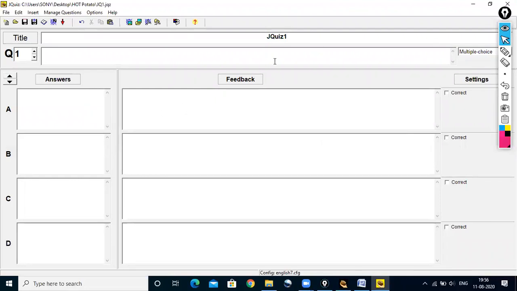Now, in this JQuiz platform, you can input 4 types of questions: multiple choice, short answer, hybrid type, and multi-select. All 4 question types I am going to add in this exercise. I will start with the first one, that is multiple choice. So question number 1 is appearing here. You can go to 2, 3, 4 like this by clicking the upward arrow. To come down, you have to click the down arrow.